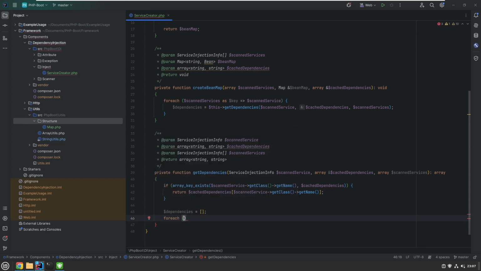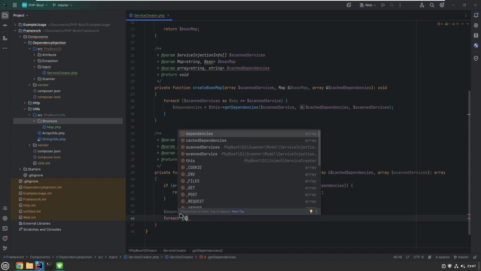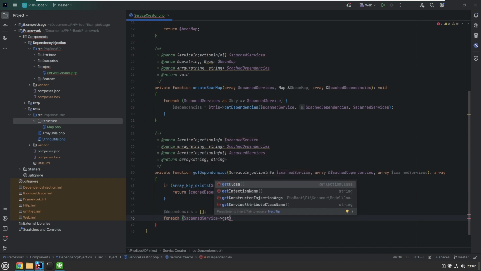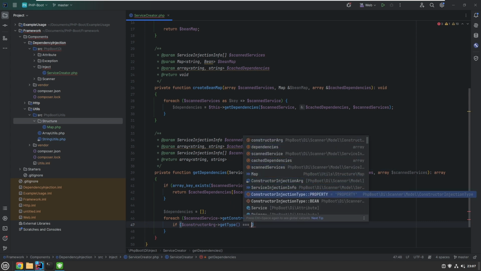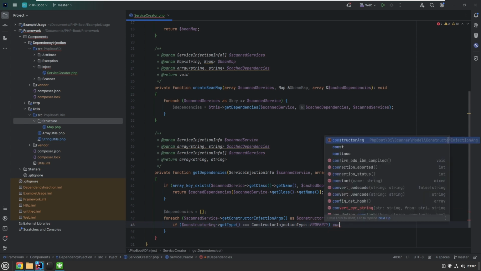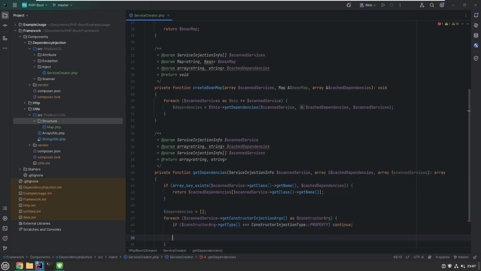We want to loop. Over what do we want to loop? So what are dependencies? It's what we need to inject in our constructor. So from our scan service, we want to get the constructor arguments as a constructor arg. Good. If the constructor arg get type equals a property, we can just continue because it's not a dependency, it's not another service, so it cannot be a dependency.